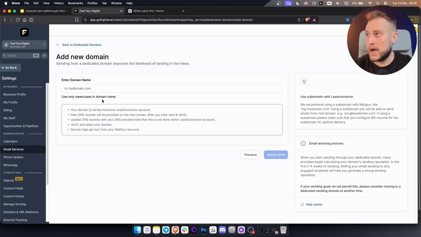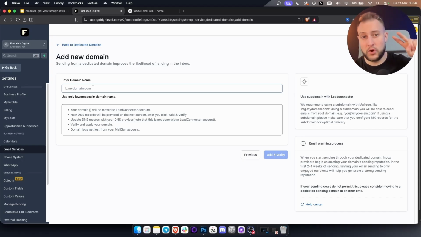Okay, now, when you're adding a domain, make sure you purchase the domain on Namecheap. Again, as I said previously, just like with Go High Level agency domains, this is the same thing. So make sure you purchase it on Namecheap, GoDaddy, or Hostinger, wherever. And then you want to enter your subdomain here. So you purchased your original domain, which can be fuelerdigital.com in this case.